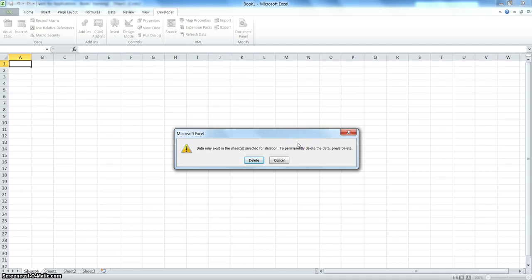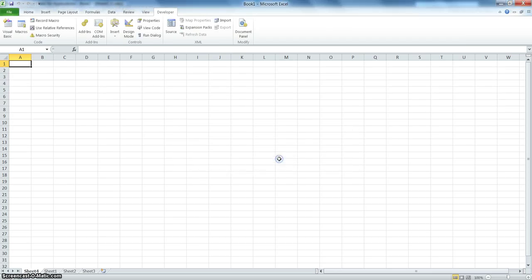Now you can see before deleting the sheet, the application is asking me for confirmation that data may exist in sheets selected for deletion. To permanently delete the data, press Delete. If I click on Delete, Sheet 4 will get deleted, and if I cancel, it will get cancelled. So I'm just cancelling it so that I can explain how to avoid this message from popping up.